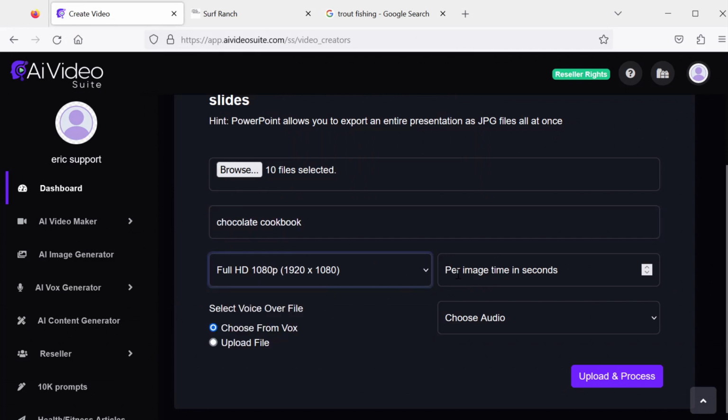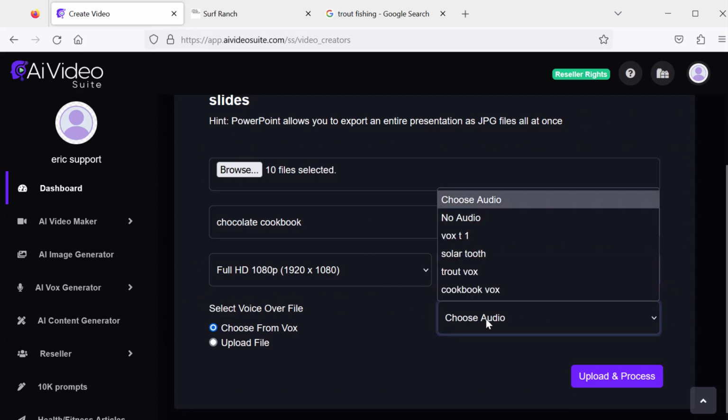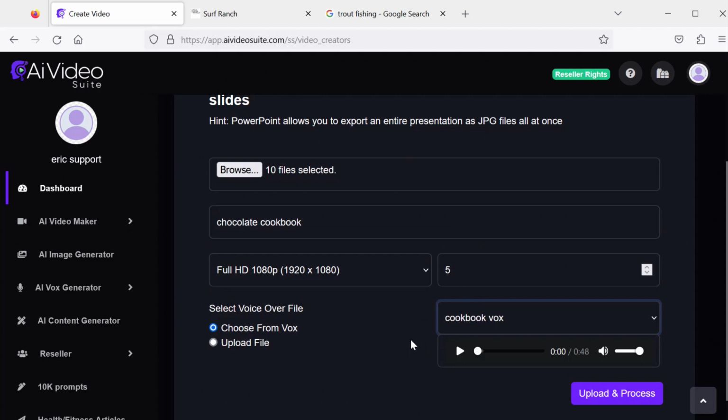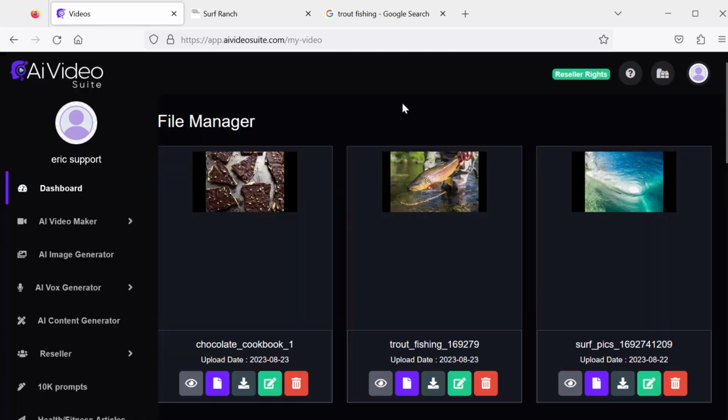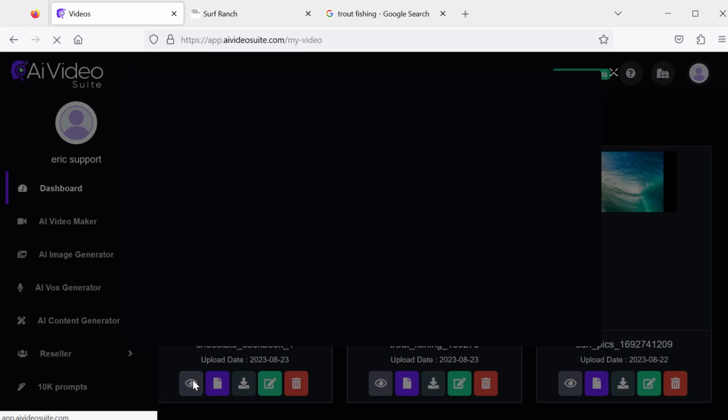Select a video resolution, how long you want those images to be displayed, and again, you'll want to sort of calculate depending on how long your voiceover is if you are using a voiceover. I'm going to use my cookbook voiceover and process. All right, here's the cookbook video. Let's go ahead and take a preview.